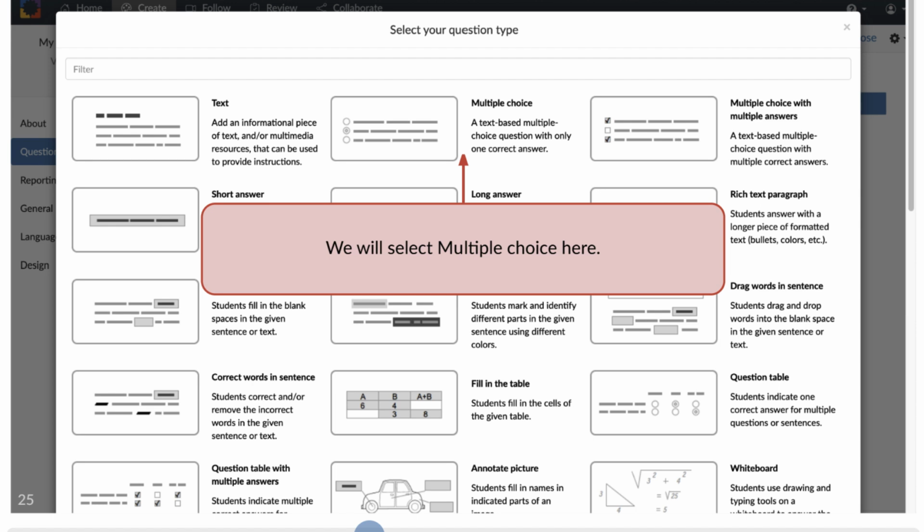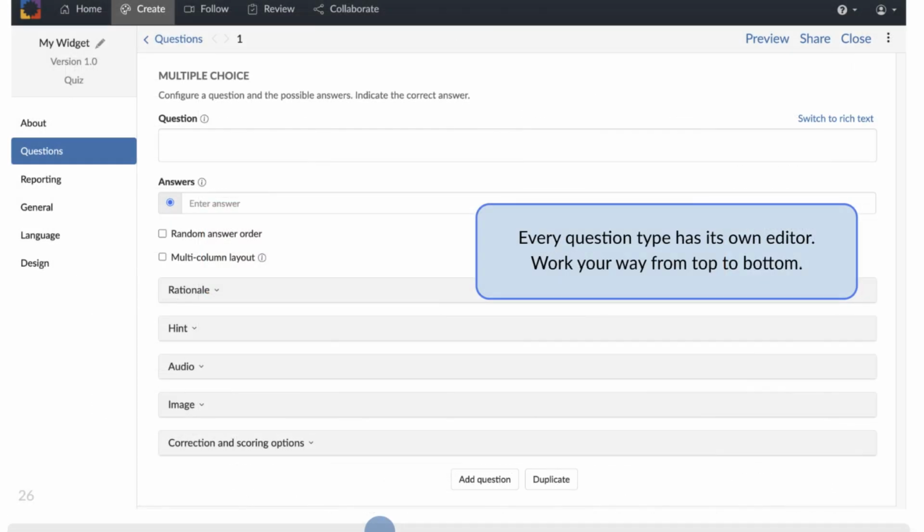This question type is useful when students need to select one correct answer from several options. Each question type has its own editor and settings. To work efficiently, complete the fields from top to bottom, starting with the question text and then moving to the answer options and additional settings.